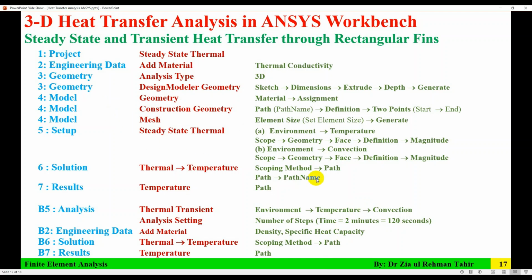What is important here is the time in the analysis settings, when it is going to converge. I'm going to recommend that you first run steady state thermal to see what the results are, and then for the transient analysis use the time in which the temperature, or whatever the parameter, converges well. So that is the end of the steady state and transient heat transfer through a rectangular fin.